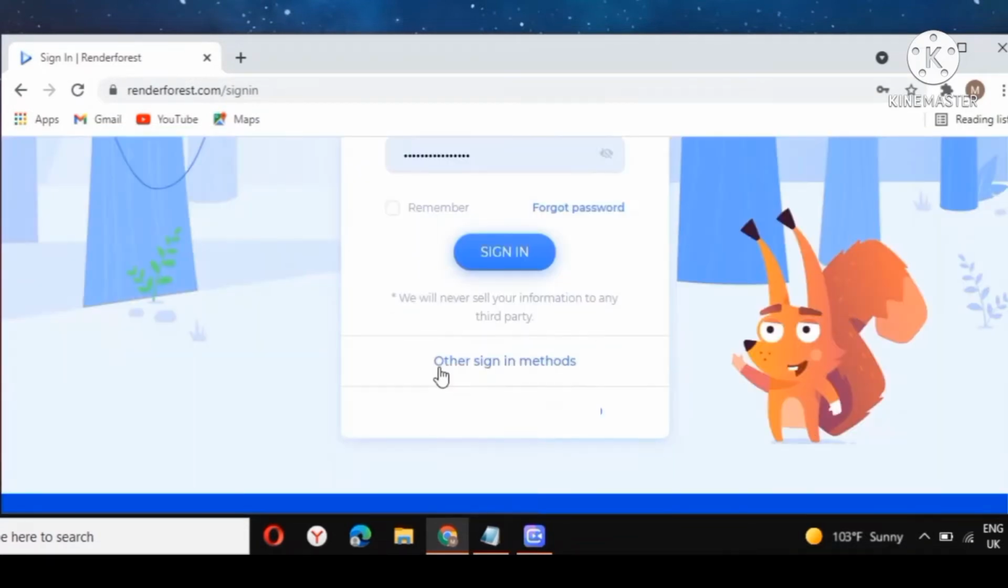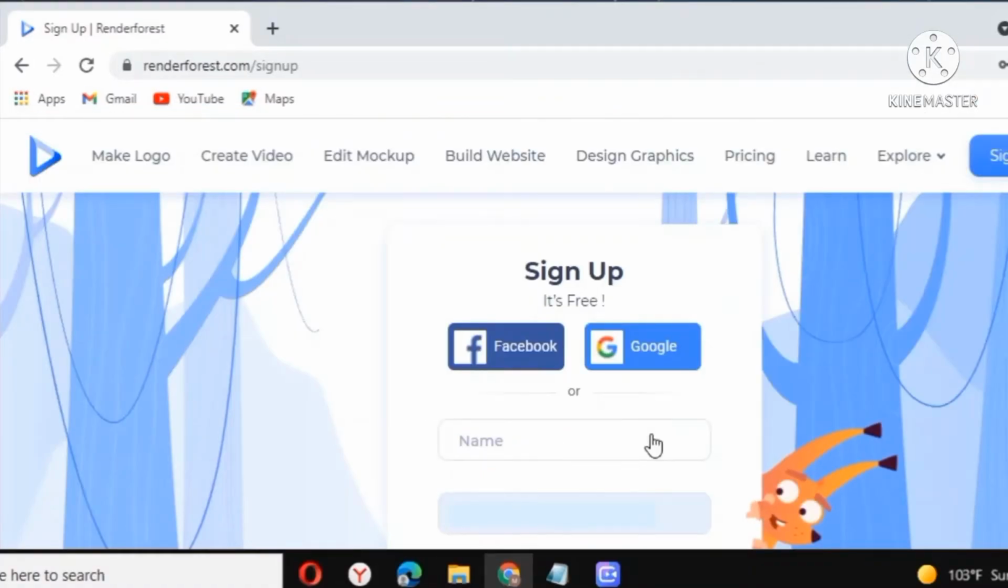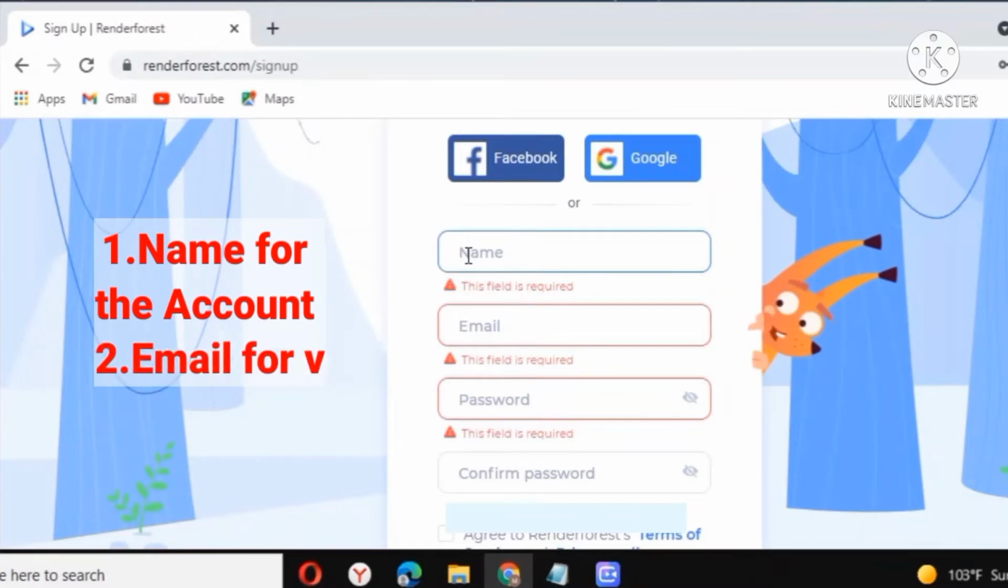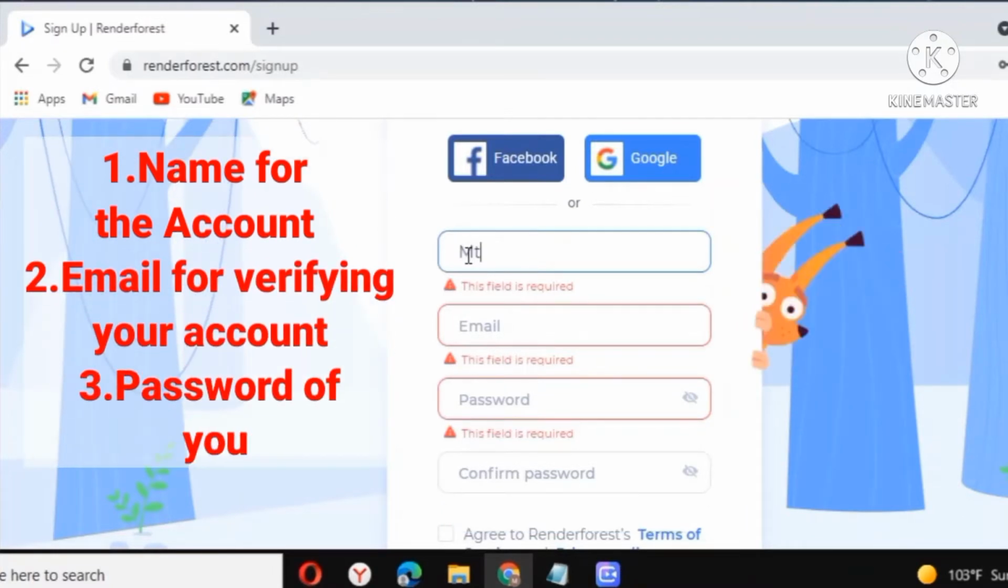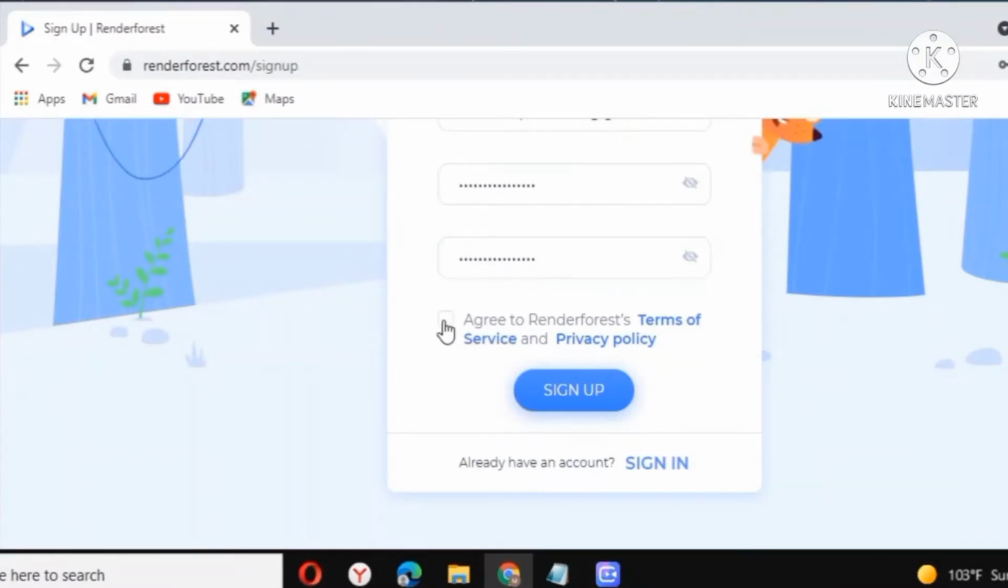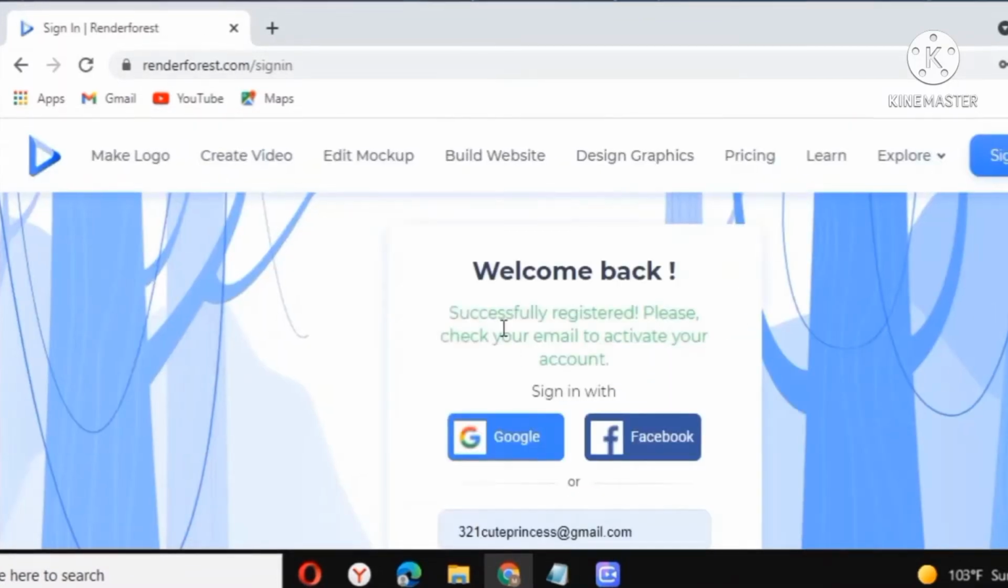Okay friends, after clicking on sign in, this page will appear in front of you. And then if you don't have an account, scroll down and click on sign up for making a new account. And after clicking on sign up, you'll come on this page where they will ask for your name, email and your password. The password you enter should be your email's password, and you can enter any name of your choice. After you are done with that, click on agree and then sign up.